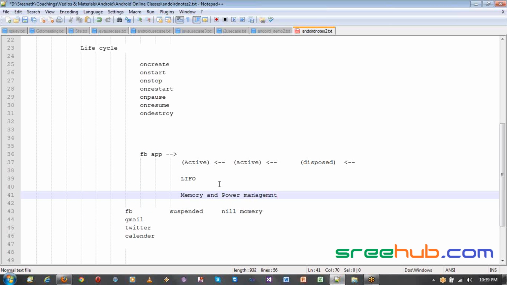Yeah. I have one question, Srinath. Sure. I have a doubt whether this FB, Gmail, Twitter will go into suspended state or into the destroyed, disposed state. See, if anything is being disposed, it means the complete processing is being killed.